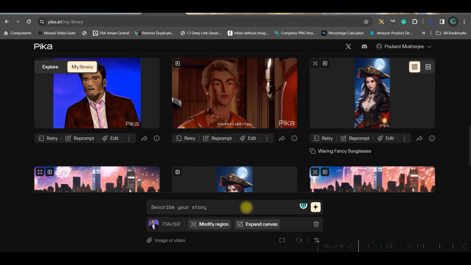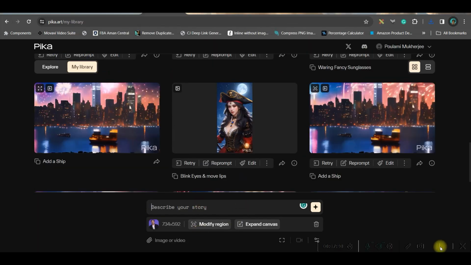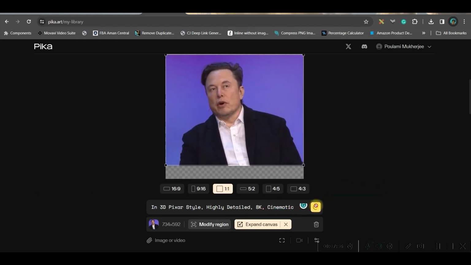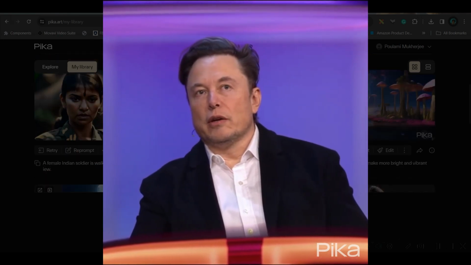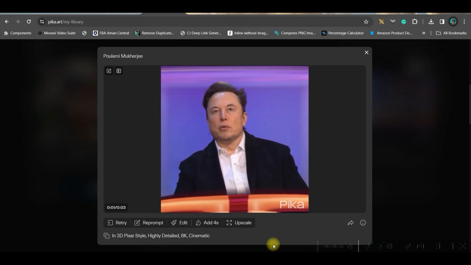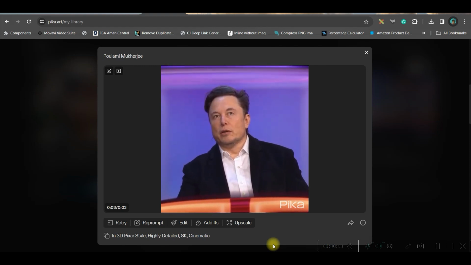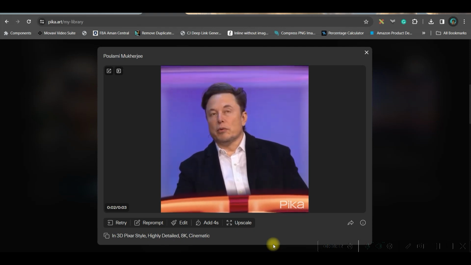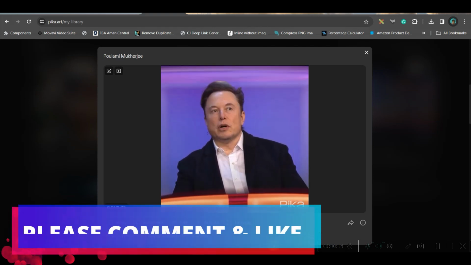Now let me show you one more thing. I will give a command here. Now I have given 3D pixel style, highly detailed, 8K cinematic, and just I will go for generating. After giving a prompt, this is what Pika Lab has generated. So I feel if you give an instruction in Pika along with the video, as far as video to video is concerned, then the outcome is vividly different.